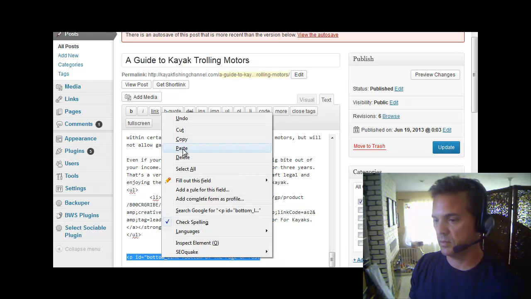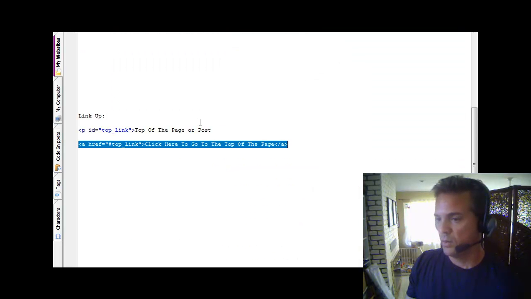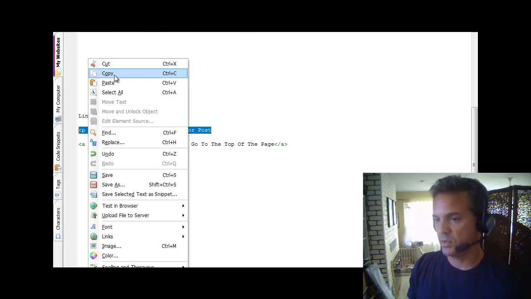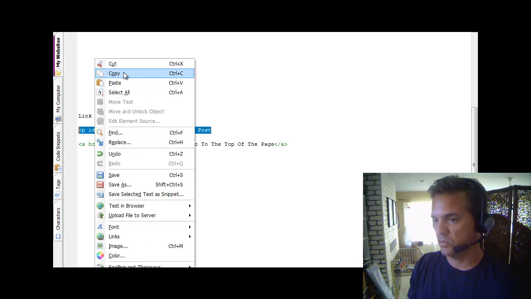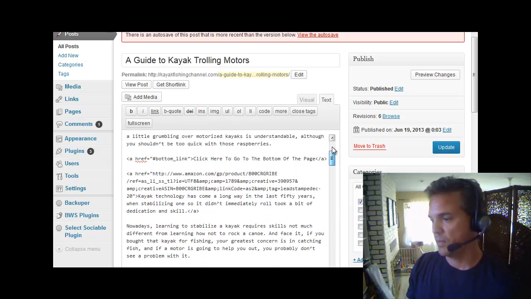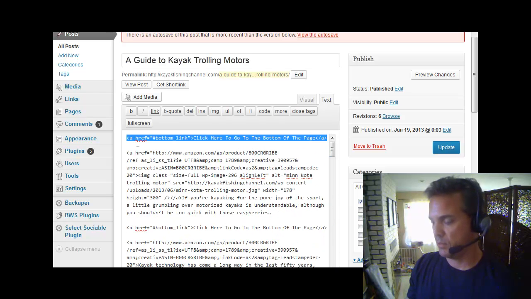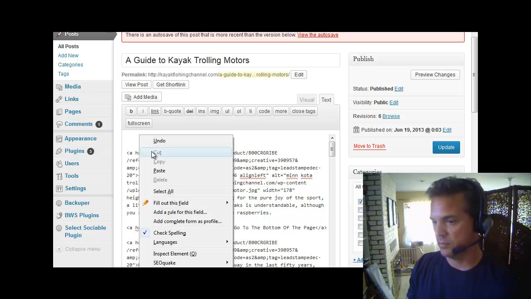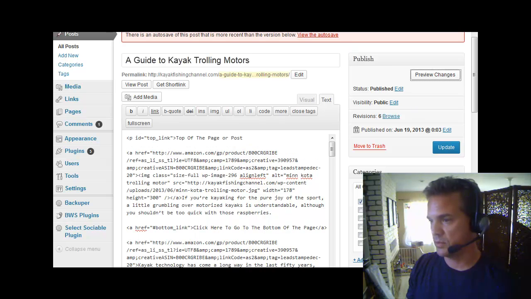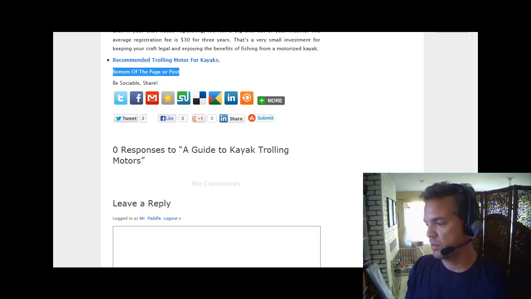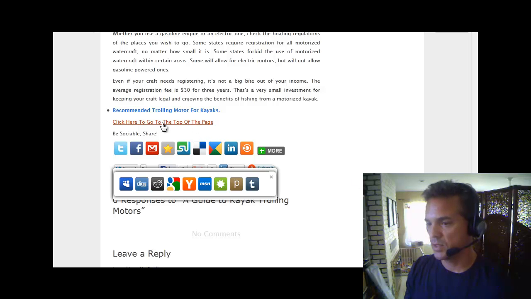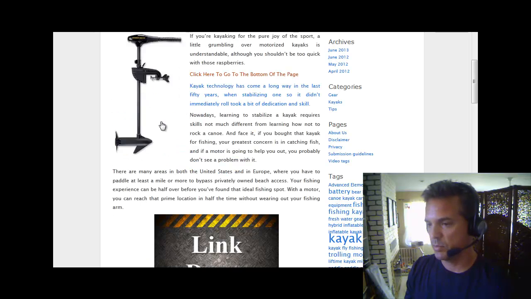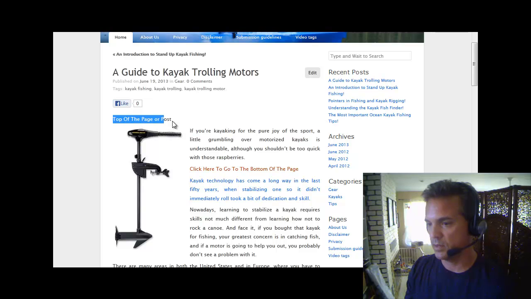I'll just delete this. At the top, we'll put this code with any text you want again, okay? Did I copy that? Let's see. Okay. I'll just delete that one. Paste, I'm going to click preview changes, and if I go to the bottom of the page, here's the link I just created. Click here to go to the top of the page, boom, I'm all the way to the top. And here's the text. Again, you can't see the code because it's code.